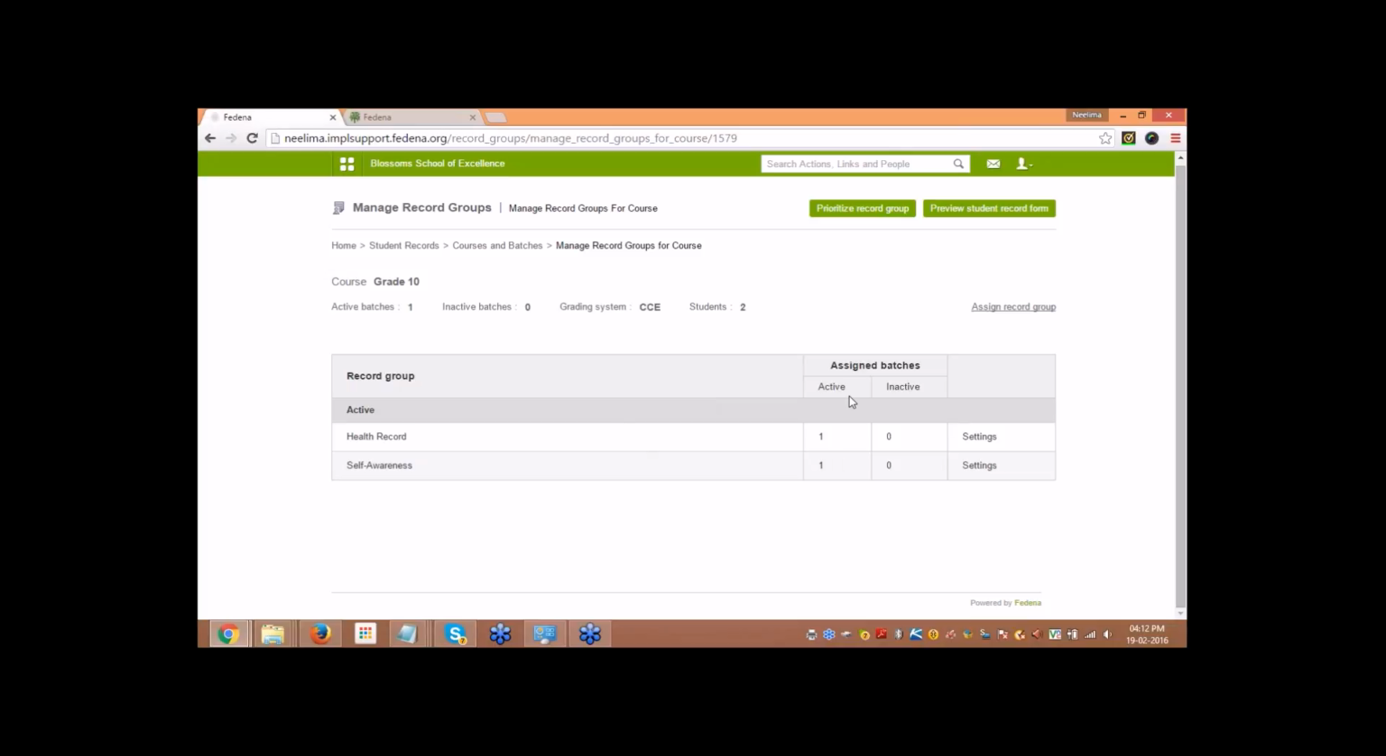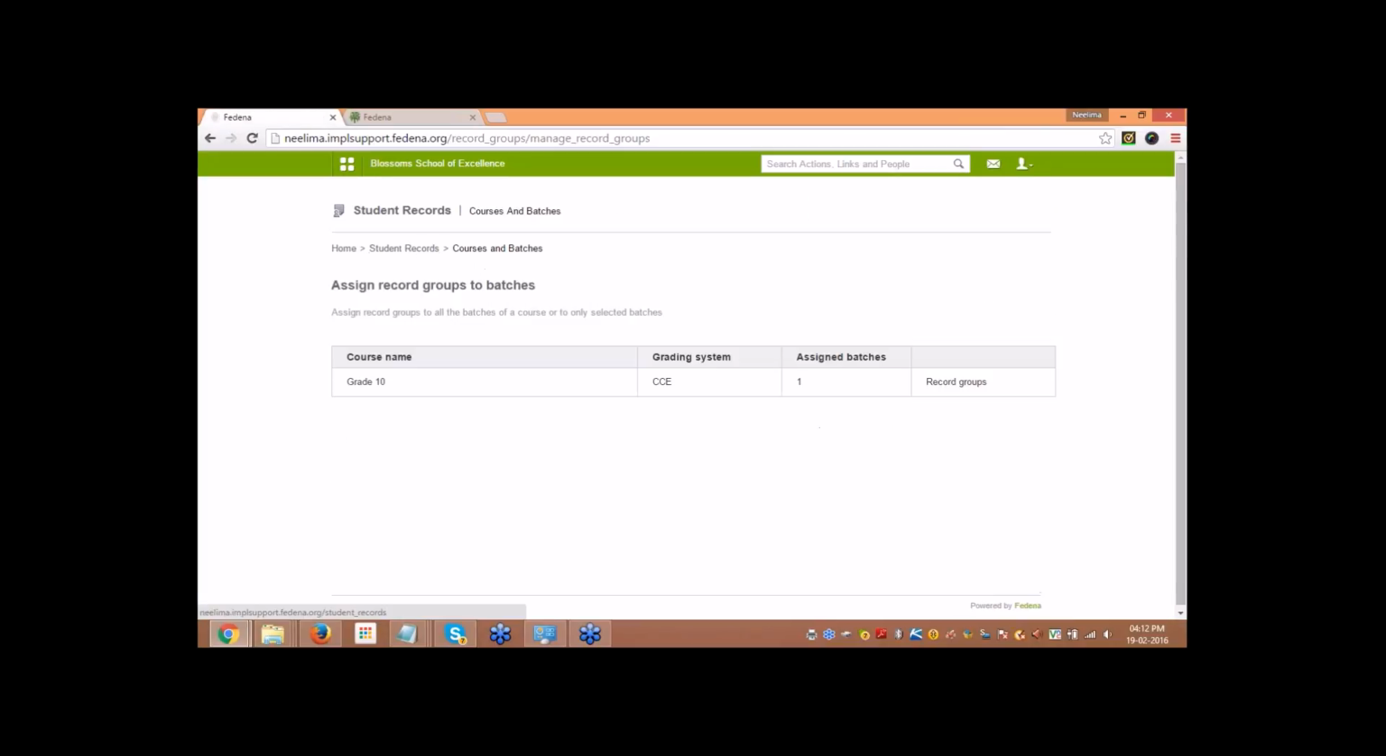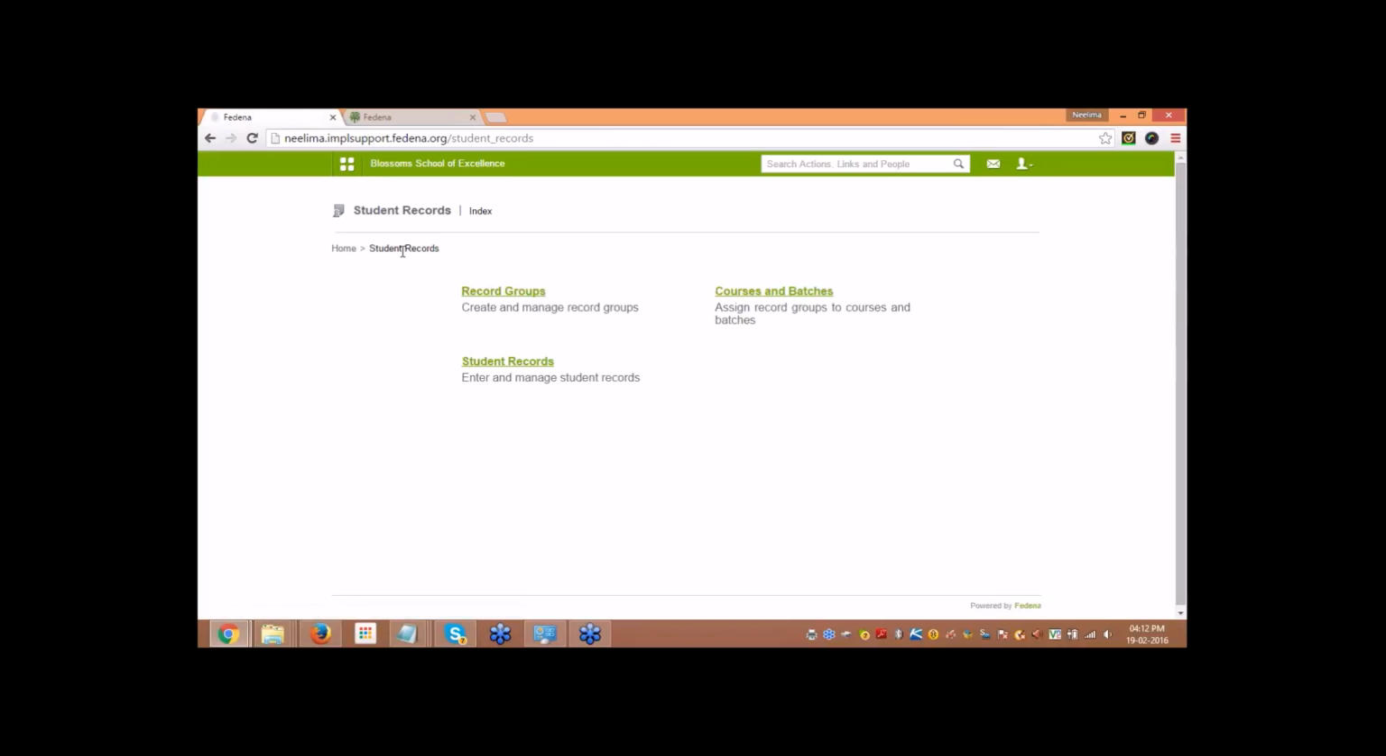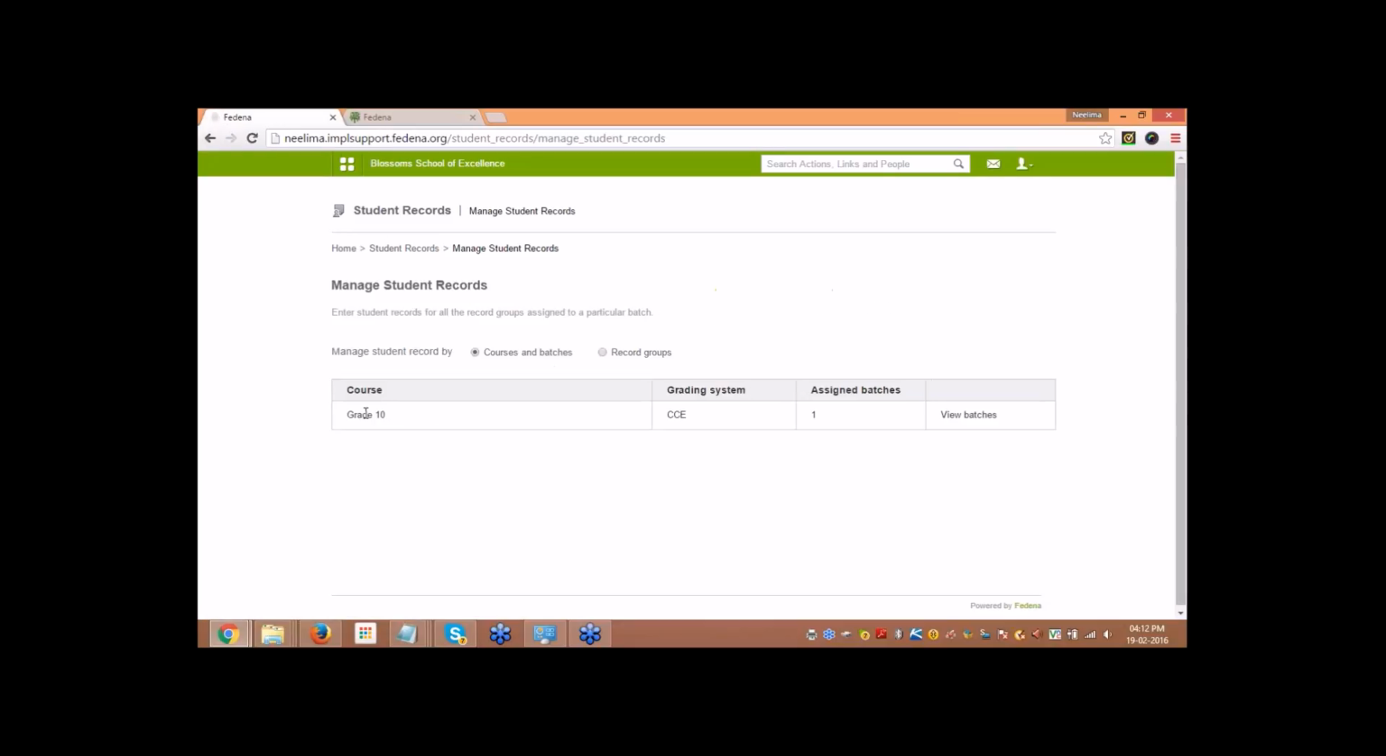So now what I'll do is I'll go back, courses and batches we have added. So I'll go back to student records. So here we have student records where we can manage the student records. That is, we can enter the data in the fields that we have assigned to the students of certain batches. So now I'm clicking on student records. So these are the manage student records by either courses and batches or record groups.